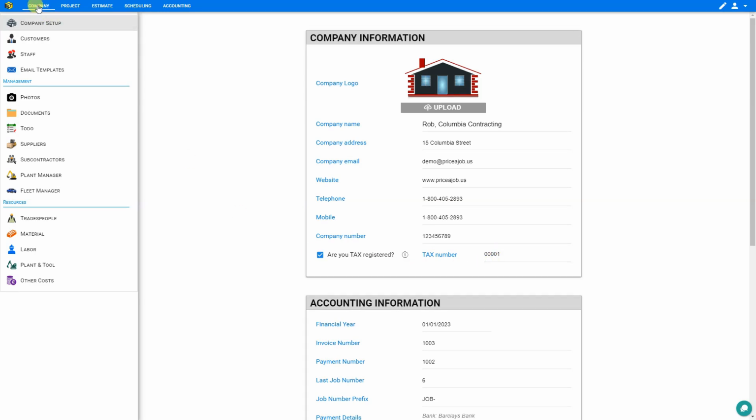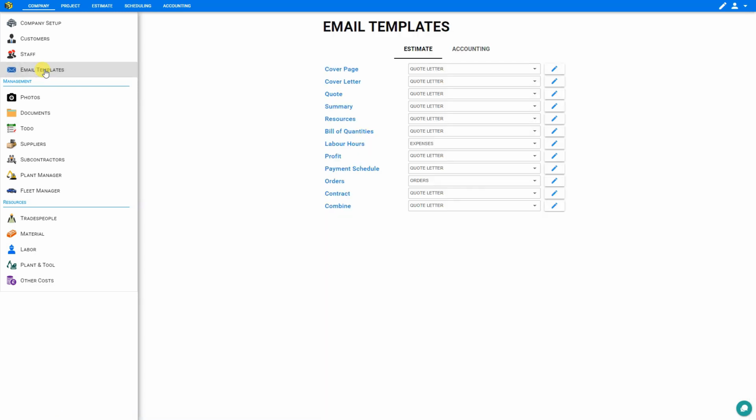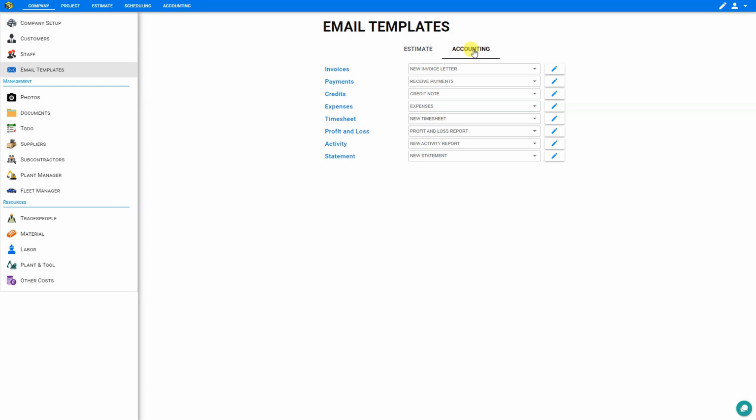While you're here under the Company tab, you might also want to update your email templates. We can select that here in the left sidebar and select the Accounting subcategory for email templates. A variety of templates have already been assigned for new invoice letter, received payments, credit notes, expenses, new timesheets, profit and loss reports, new activity reports, and new statements. And if you'd like to update these, just click the pencil icon to edit this template.